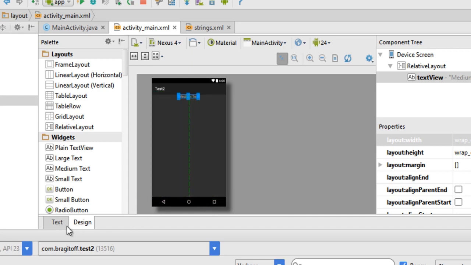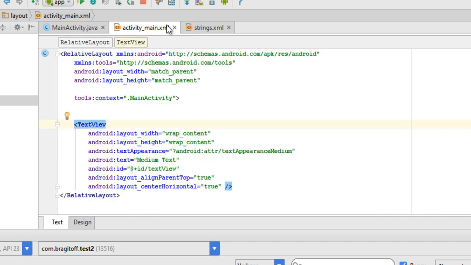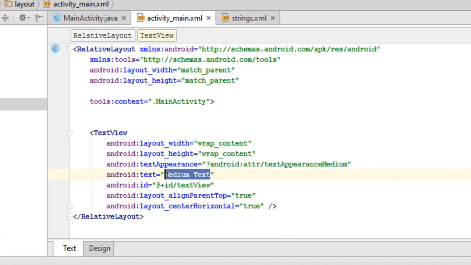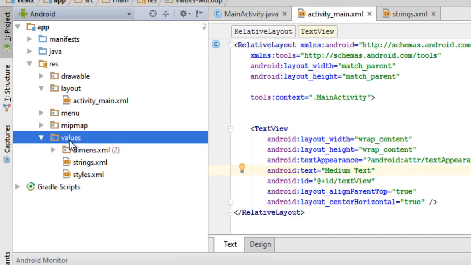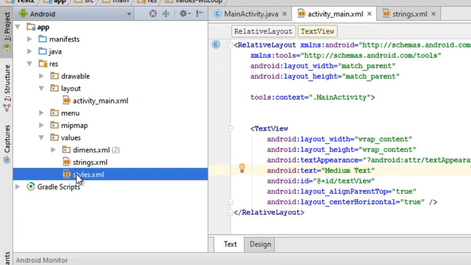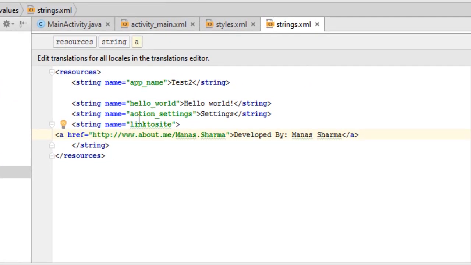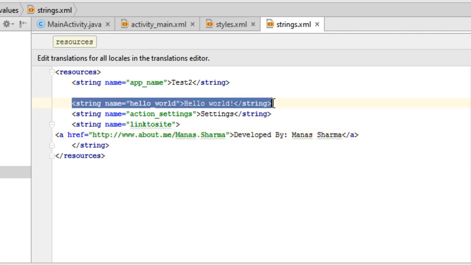Okay, so then switch to the text for the layout file, and inside the Android text we will be using a string resource. Now to use a string resource, what we need to do is go to the values folder and open the strings.xml. Now strings.xml holds some of the resources for the strings that will be used throughout the app. So just create a new resource, by just copying this.